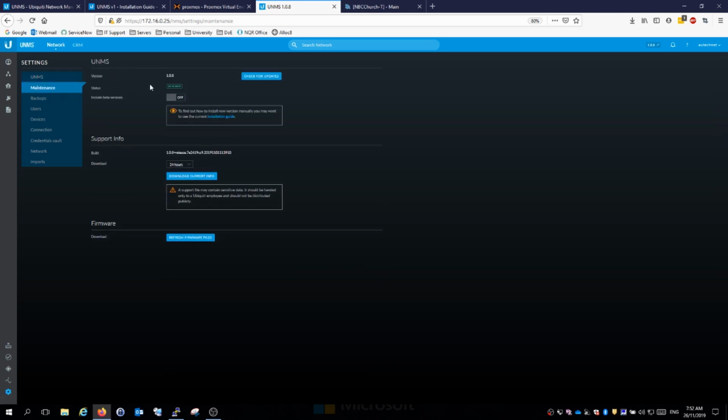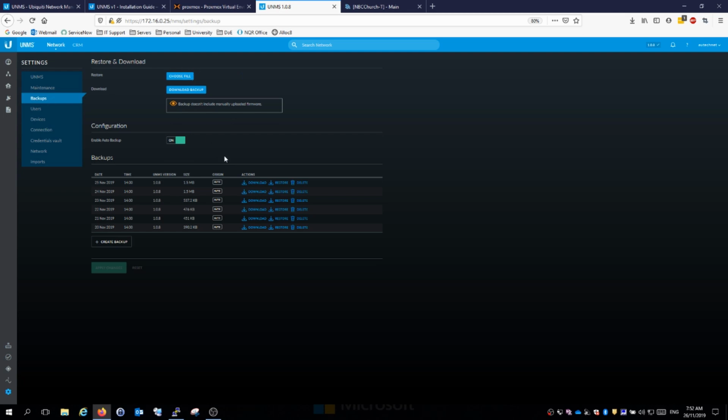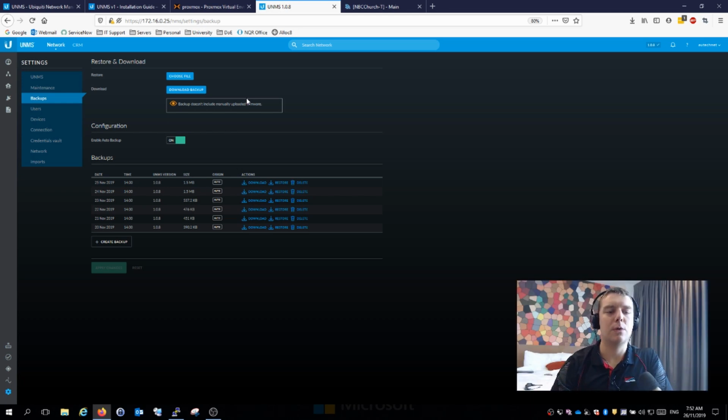So if we go down to this maintenance tab, we can see that everything is up to date. This is how you can update your actual UNMS system. You can download your support info for Ubiquiti. You've got your backups. So this is created on a daily basis here, so you can download your backup, and this is actually how you can transfer UNMS to a new system. The process for that is basically you install your OS on the new system that you're using, restore this backup, then there is a really easy way of transferring over your network.